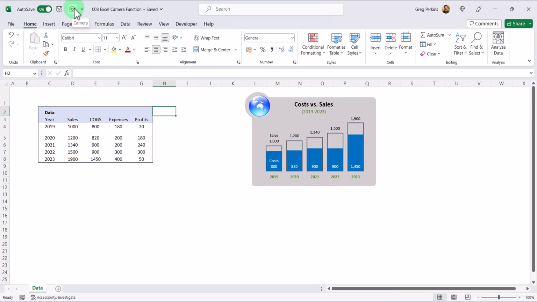So what does the camera function do? Well, it effectively takes a picture of some data that you've got in your worksheet, and that allows you to resize it, but it remains 100% linked to the original data, so it's fully dynamic. It's easier just to go in and show you as an example.